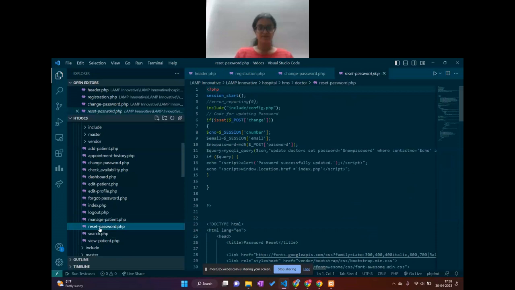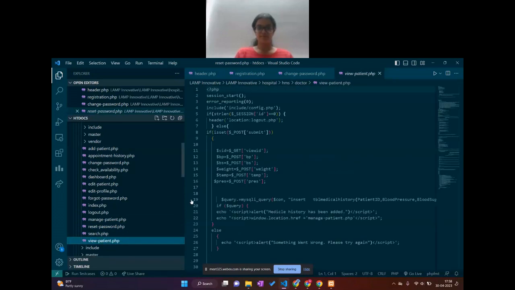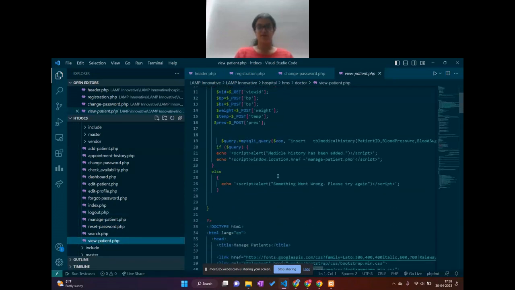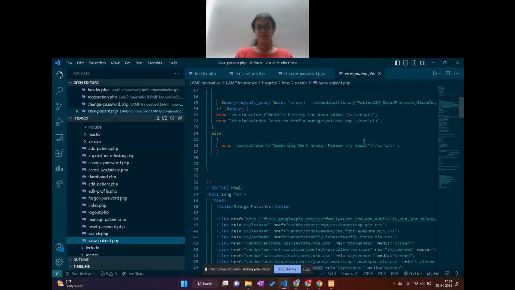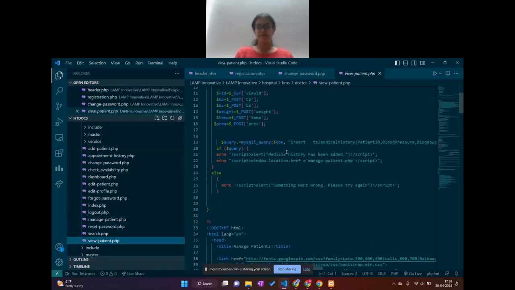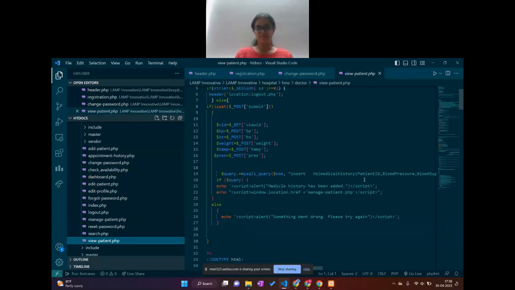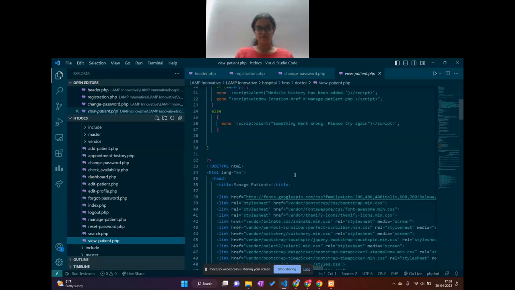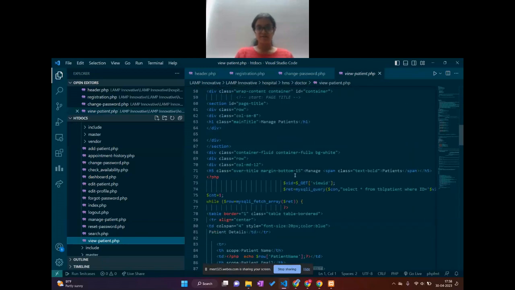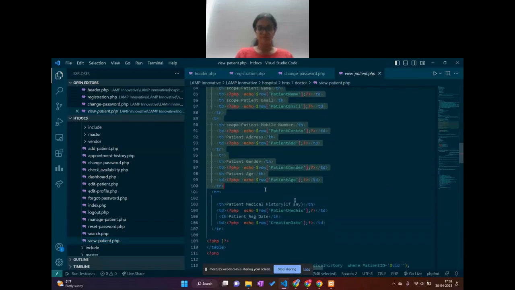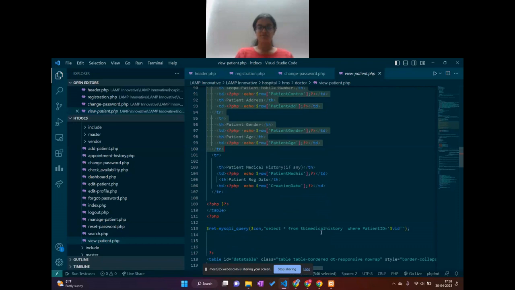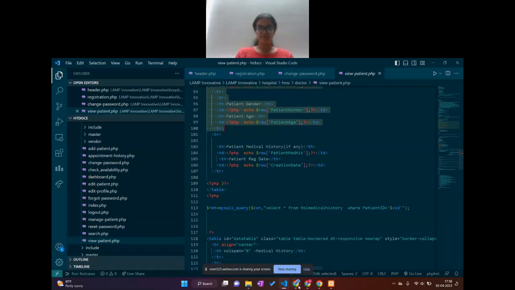This is the reset password, and this is the view patients. If all the patients' medical history has been updated and something under this, all these alert scripts will be generated if the medical history is not present. Otherwise, the details of the patient will be visible in this form, in the table form. So this was all about the patient.